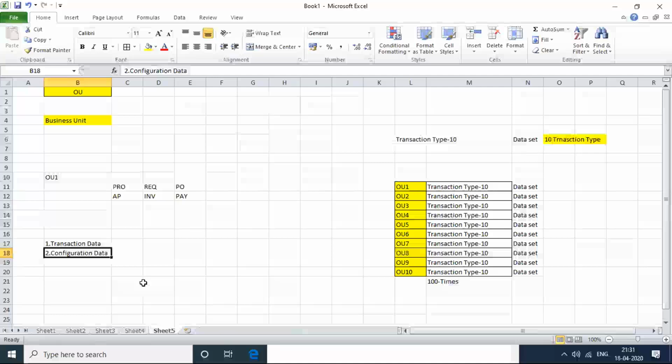For example, your distribution set has an accounting impact, because all accounts will be distributed in your invoice workbench. So where you have an accounting impact, the setup stays at the operating unit level, that is, the BU level. Where there is no accounting impact, those setups are done at the data set level. That's a new concept in Fusion at the BU level. To highlight the two things: transaction data is shareable, and configuration data is shareable. These are the two new concepts in the Fusion application. Okay, any question here?